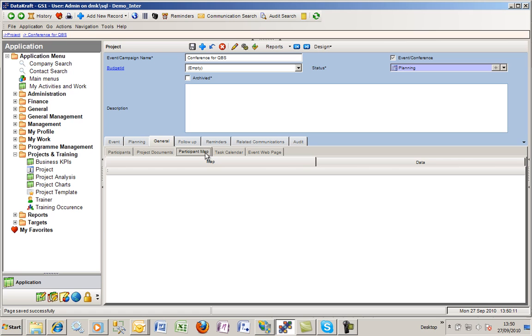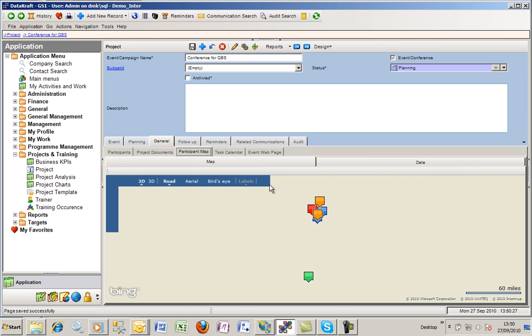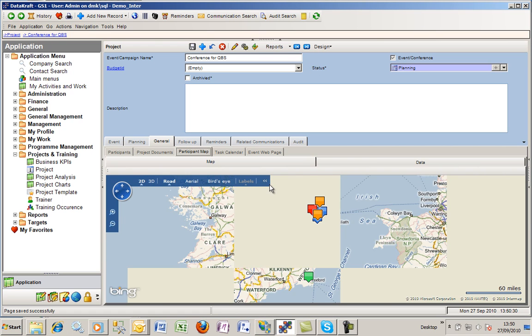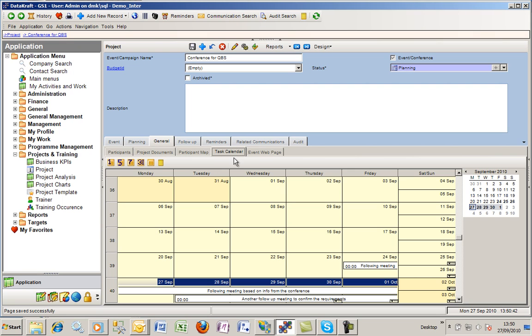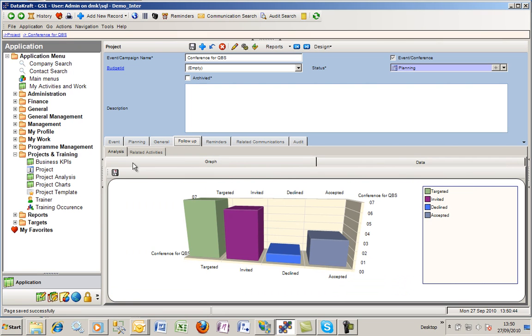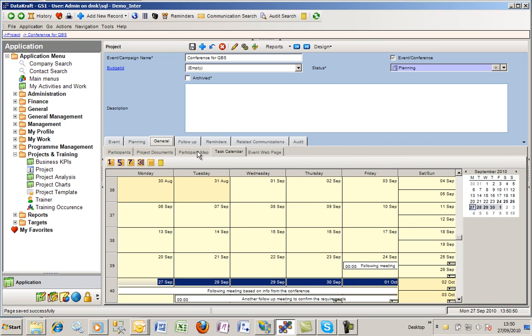Now we can look at the map of the participants. This is assuming they have put in a location, but we've color coded it so that we can see the targeted in blue, invited in orange, accepted in green, and declined in red. We can drill down to the company as needed. Then we can look at our calendar, and we've got follow-up actions. This graph shows who has been targeted and who's been accepted into the conference.